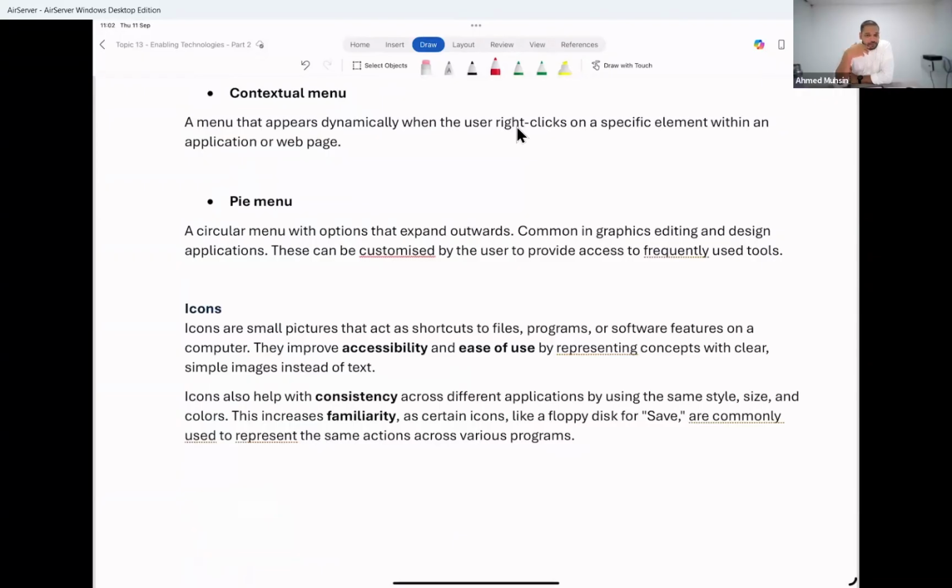They improve accessibility. How do they improve accessibility? They make it faster and easier, right? Instead of you having to type a command to change the font color, you go and click on an icon that will change the font color for you. They improve accessibility and ease of use.